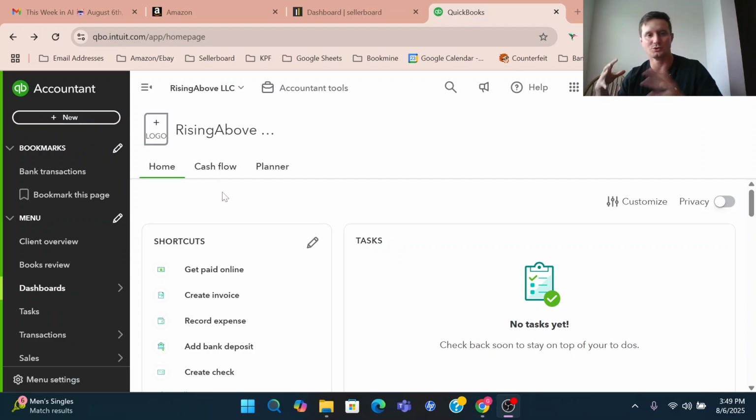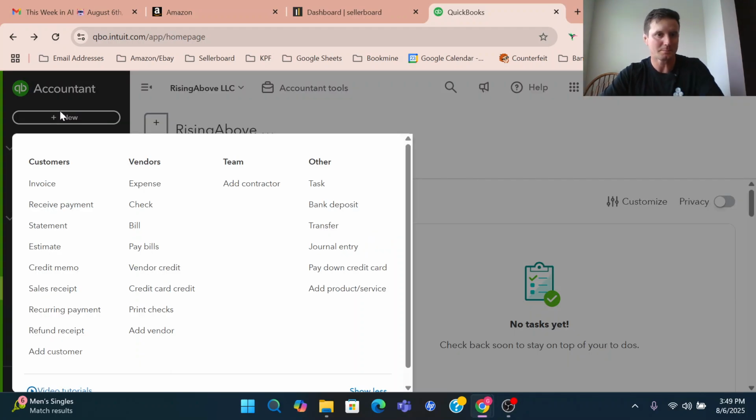So in order to do a bill or an expense, both of them, you're going to come up here to this new button, click it. And then under vendors, we're going to see expenses and bills. Now, the main difference between expense and bills is that a bill is due in the future, and an expense has already been expensed. It's already been paid. So that's the main difference between the two.